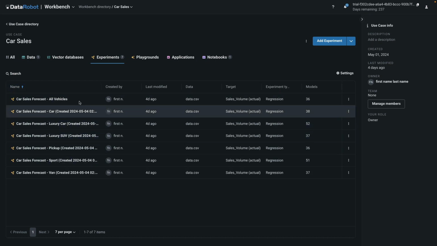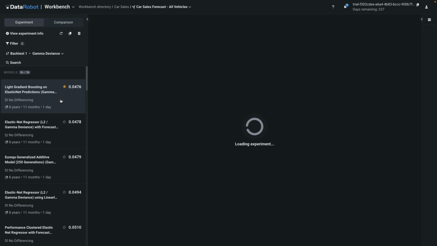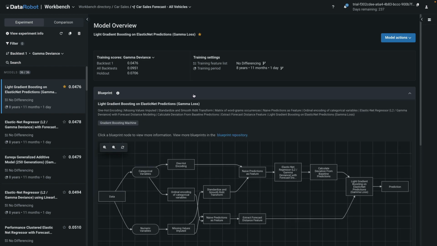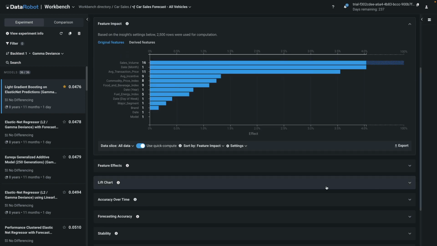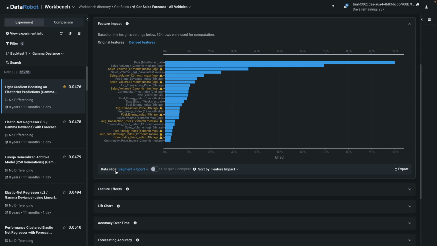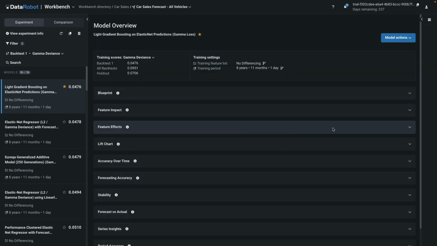As your experiments are running, you will be able to start investigating the insights. When forecasting all of the vehicles together, this light gradient boosting on elastic net predictions is the winning blueprint. From the feature impact, we learned that the sales volume is the most important feature in the model, and specifically the log of the last 12 months median sales volume is the most important feature. But that isn't necessarily true for all segments. For example, for the sports car segment, the month of the year is the most important feature.